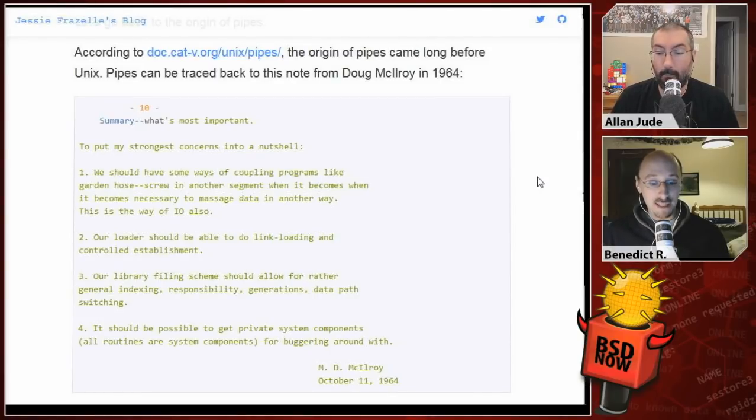The second thing that he writes, our loader should be able to do link loading and controlled establishment. I guess it has less to do with pipes. Okay, so that's part of his notes here.